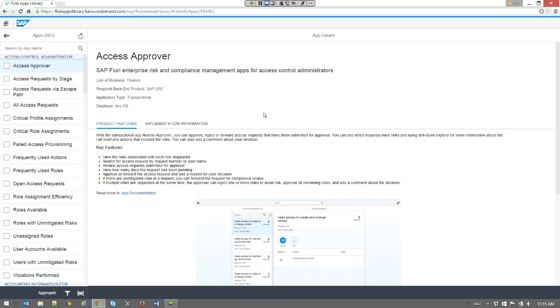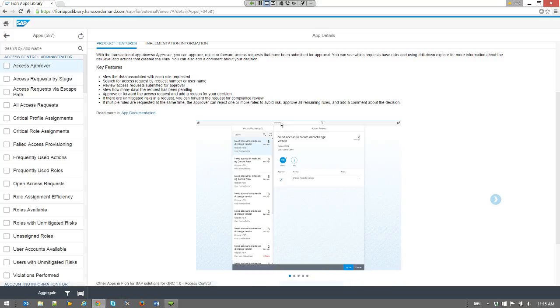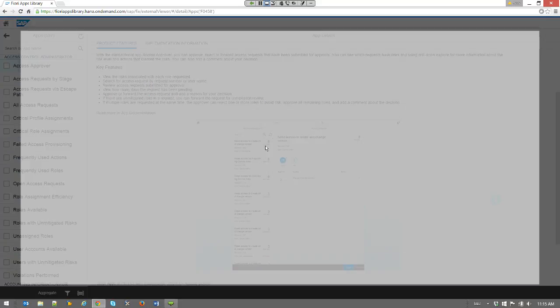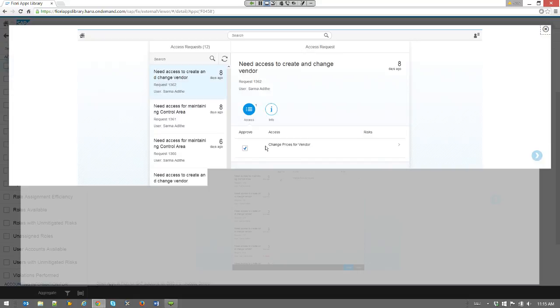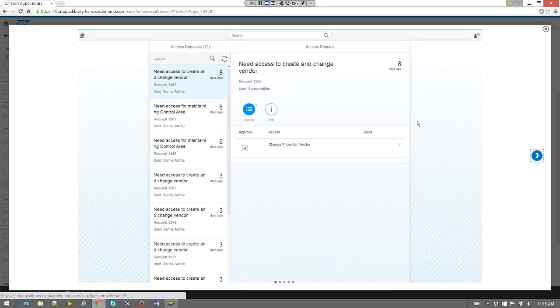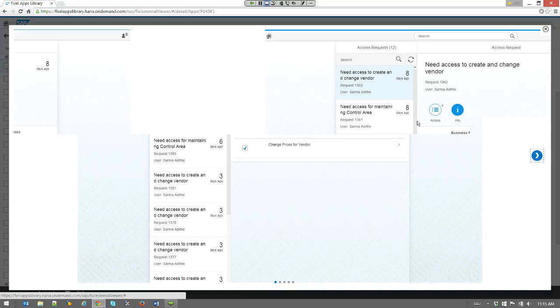So what's nice about this is you can go into some of these apps, not all of them have this, but you can actually click into it and you can see a demo of what it looks like just by screenshots. And you can go through and see what to expect in the application. Now most of these are shown in a desktop resolution, but these do also work on mobile.